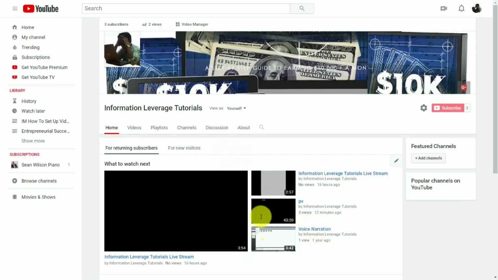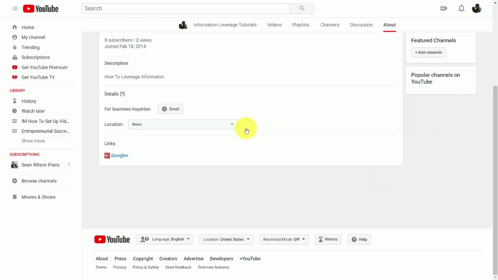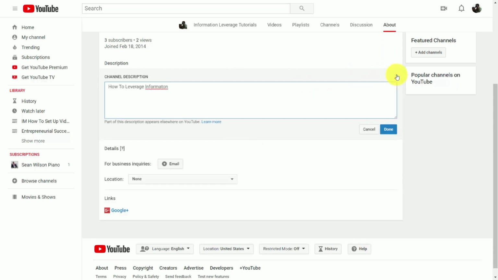Now, the other thing you can do is you can then click the About area. When you click the About area, you're going to be able to add in some detail. For example, you're going to be able to customize your description. And again, you want to be aware that this description is going to also appear on YouTube for your channel. Once you've completed your description, you can then click Done.